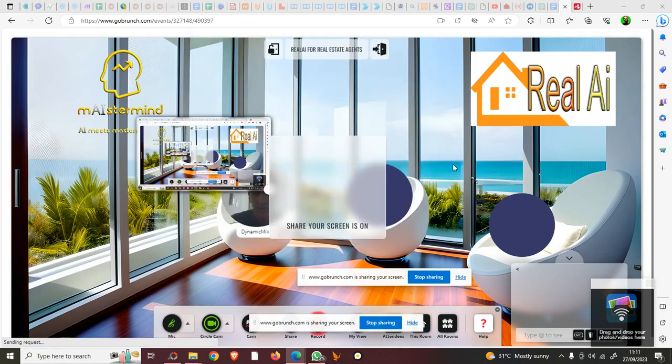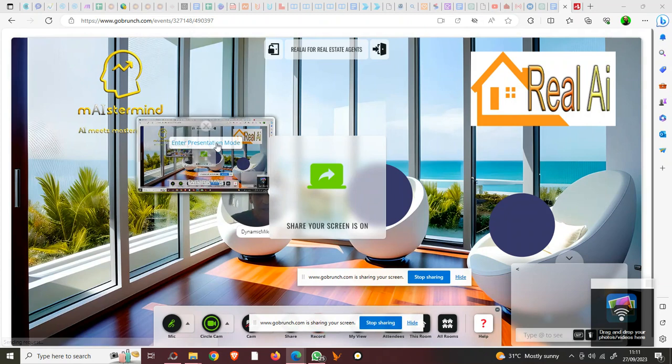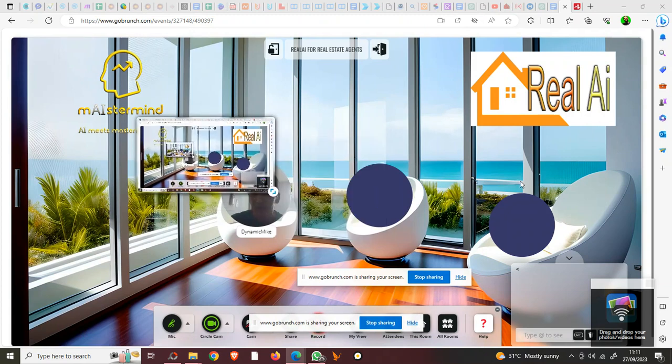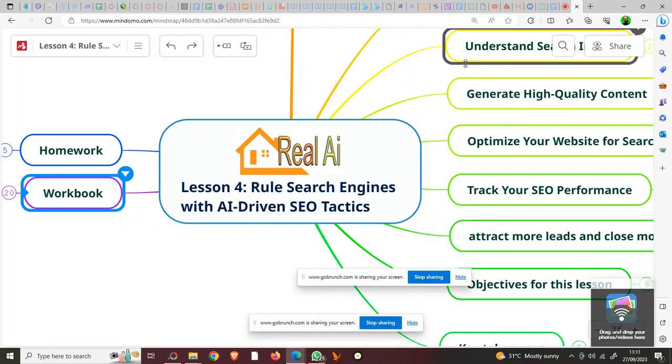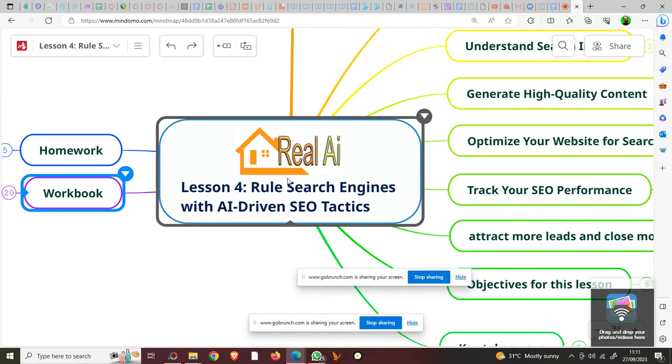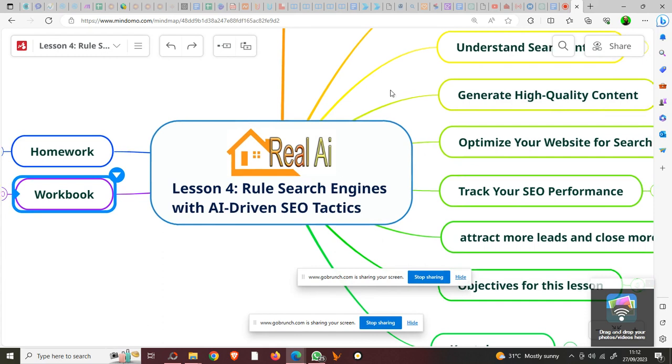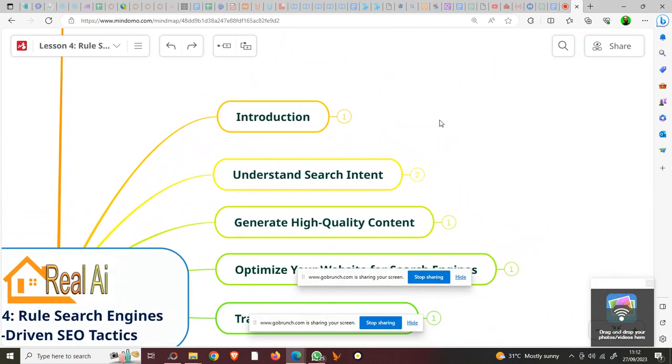So let me just get straight into sharing my screen, because I have a little mind map for us today. Today we're on lesson 4. We're talking about how to rule search engines with SEO tactics, search engine optimization tactics, thanks to artificial intelligence. Without further ado, let me get straight into this.